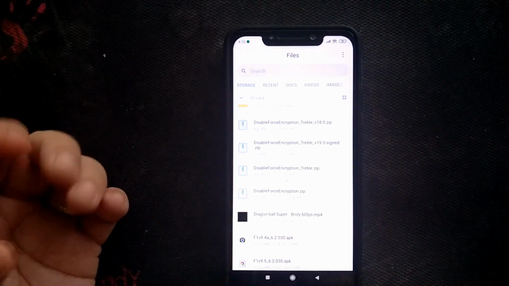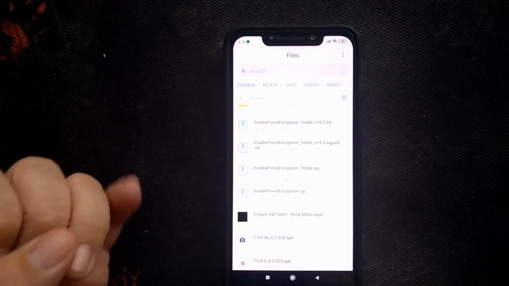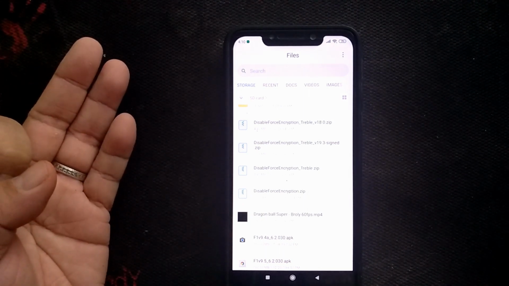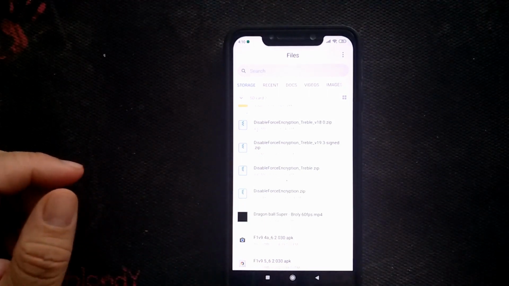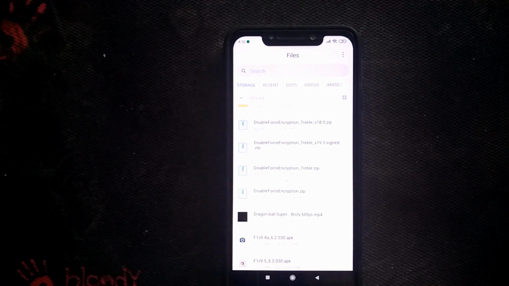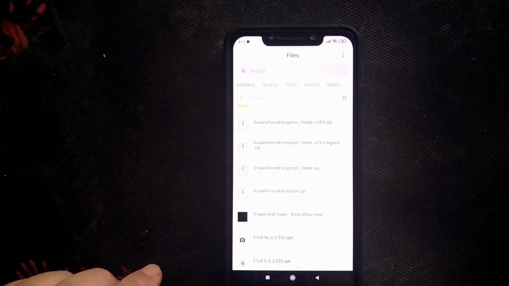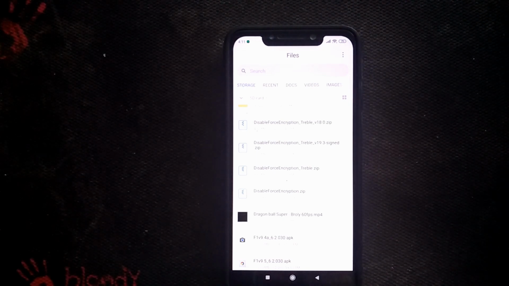So there's 4. There's the vendor firmware, there's the custom ROM of your choice, there's the Magisk, and then there's the disable force encryption. I will be posting the link on the video, and since I will be posting this also on the Facebook, I will also post the download link as well.